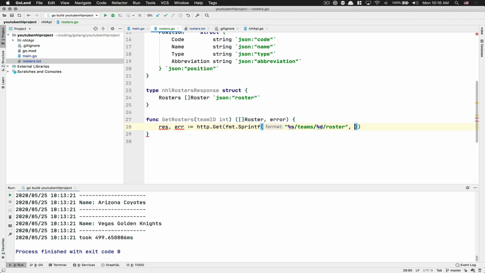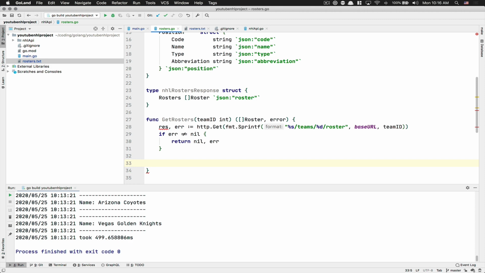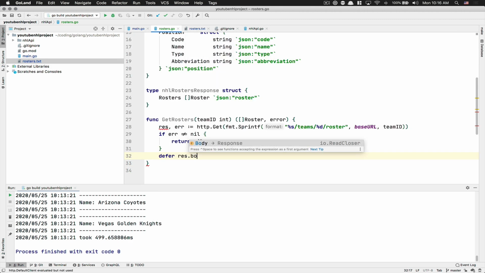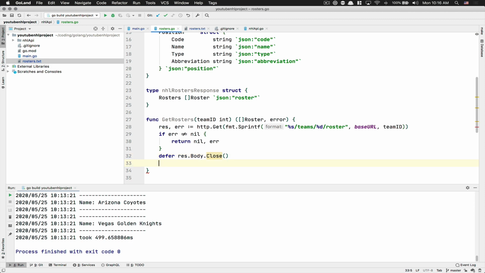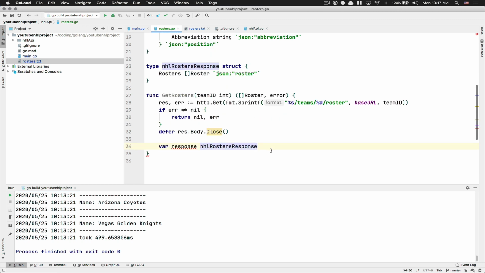After that, I'm going to add the base URL, and here that's going to be the theme ID. The %d is for numeric stuff. After that, if we have an error, we return nil and the error. Like we did yesterday, we defer closing the body at the end of this function. After that, we create a variable of type response equal to the NHL roster response struct.